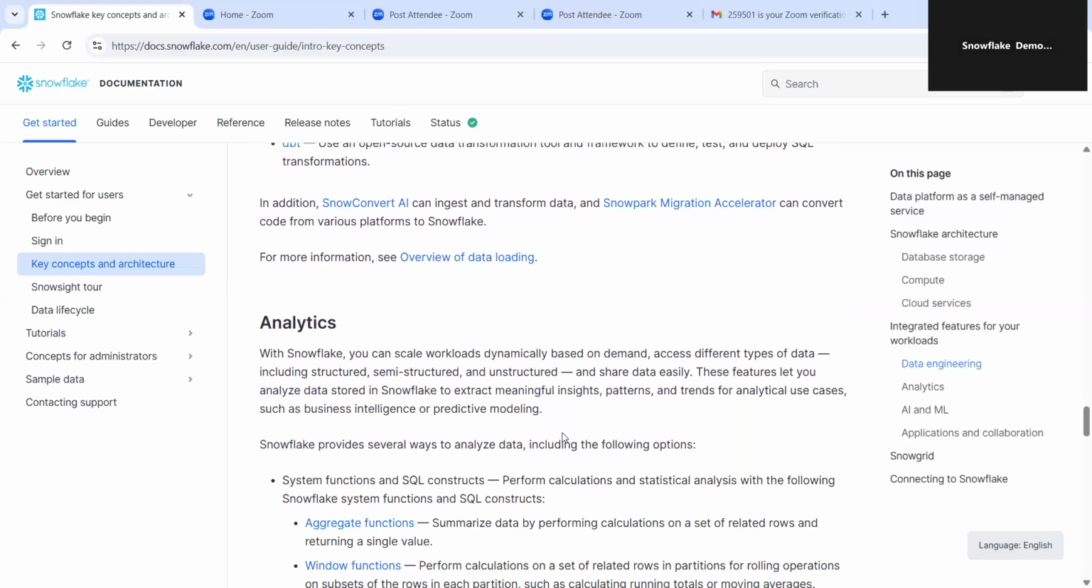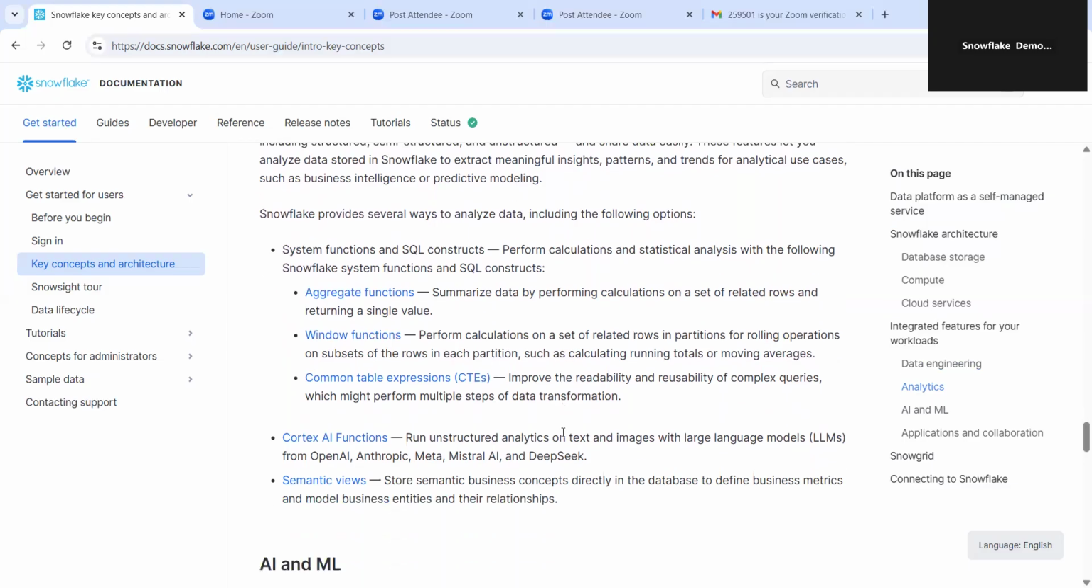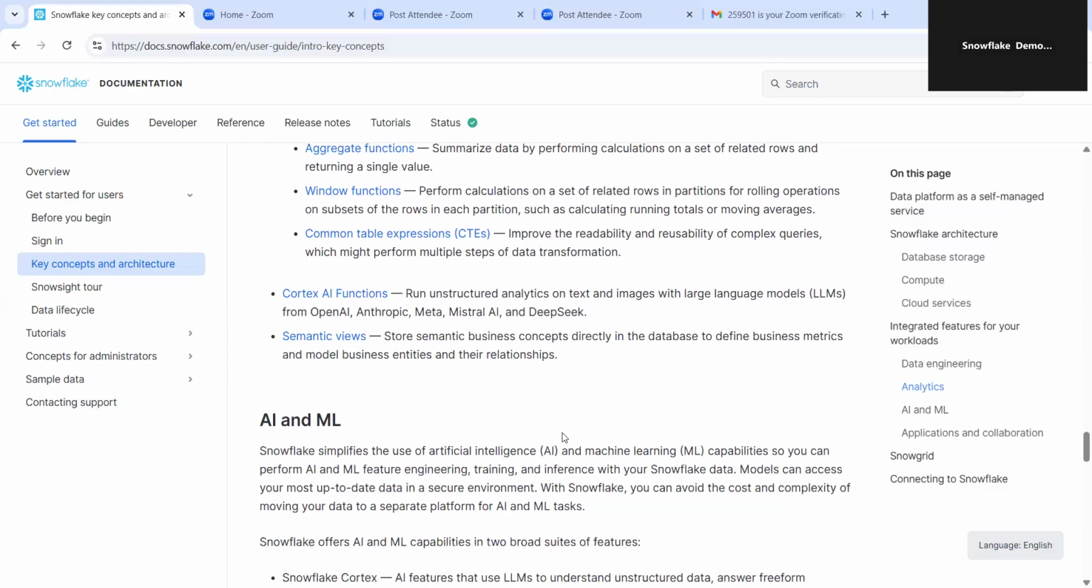And coming to the next one, analytics. So analytics like some aggregations, window functions, common table expressions, they will all be there in Snowflake itself. So the entire data engineering functionality we were able to achieve here itself. So that's where you bring your data and do all this data engineering stuff. And we can even use Cortex AI functions for text and image processing and with large language models from OpenAI, Anthropic, Meta, Mistral AI, and DeepSeek.